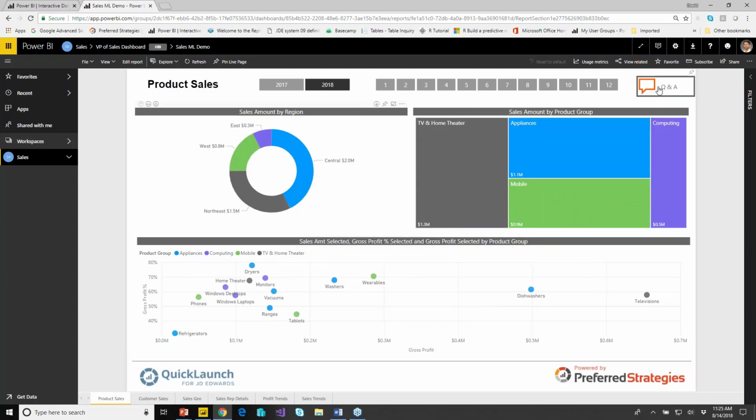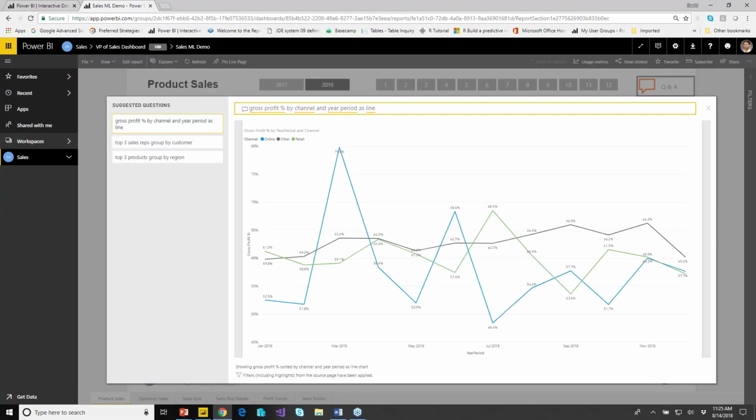And you'll also notice this Q&A button up here in the top right. So this is really going to introduce that same Q&A technology or natural language query technology, but at the report level. So if I'm going through a report, I can quickly ask a question and get that within a matter of seconds. And also you'll see I have some suggested questions over here.